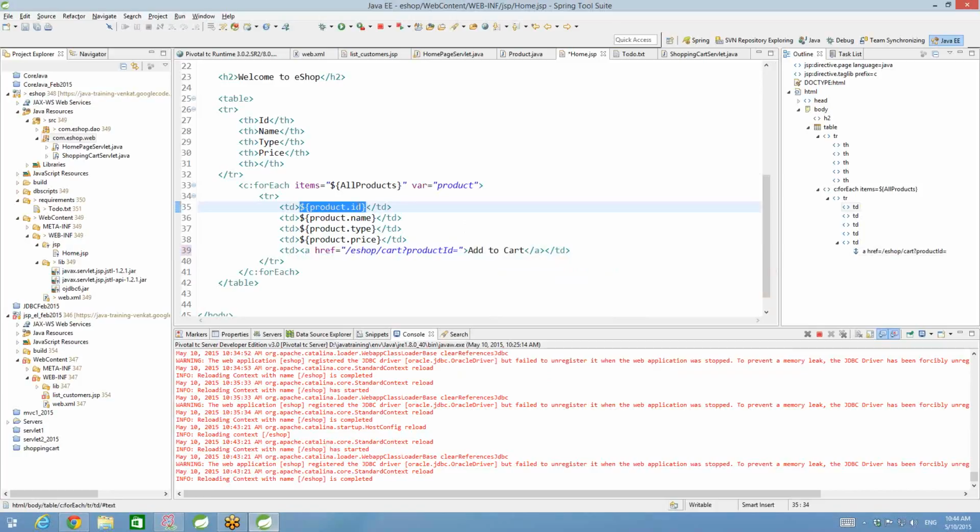This is the ID. We have the ID here, right? So in the URL we need to say product ID equal to 1, product ID equal to 2, product ID equal to 3. That's what I want to send, but I don't want to hard code it. Rather than hard coding it, I want to pass whatever product ID I have here. That's my whole goal. Did everybody get it?